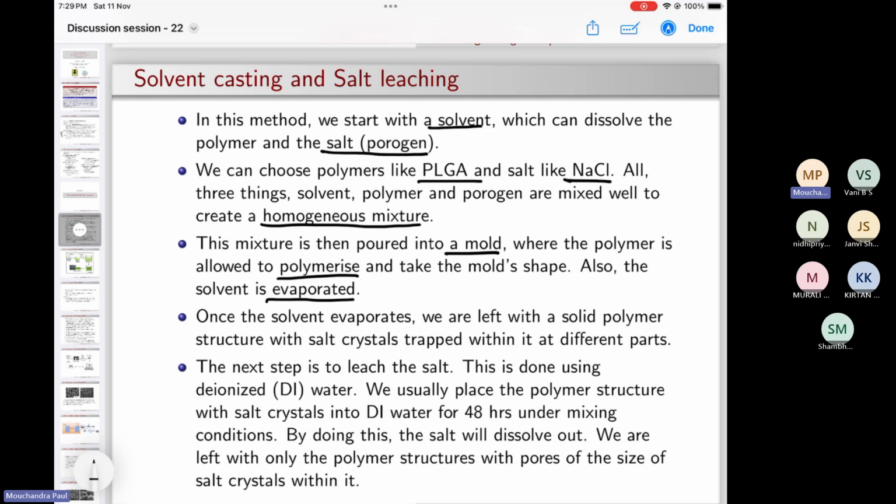So the next step is to remove the salt particles by leaching. If you are using NaCl, the simplest way of removing NaCl will be to immerse your PLGA scaffold in water. What will happen if you keep it for say 48 or 24 hours in mixing condition, the salt will come out and dissolve in the water, and you'll be left behind with the structure with the pore size exactly equal to the salt particle size, right?